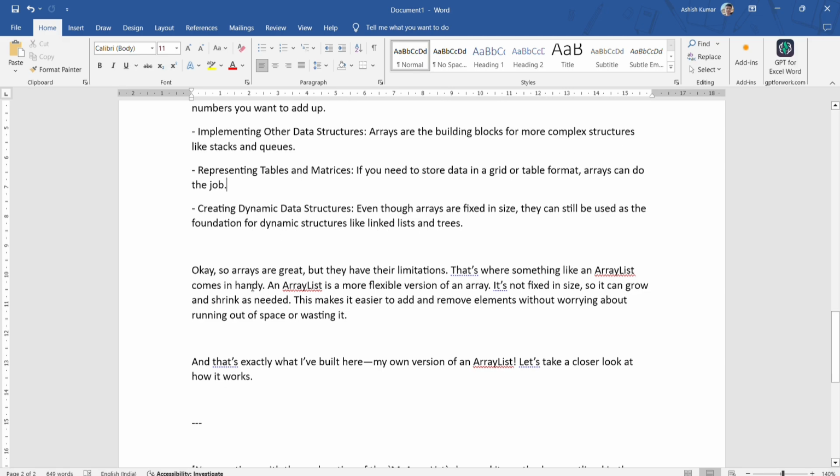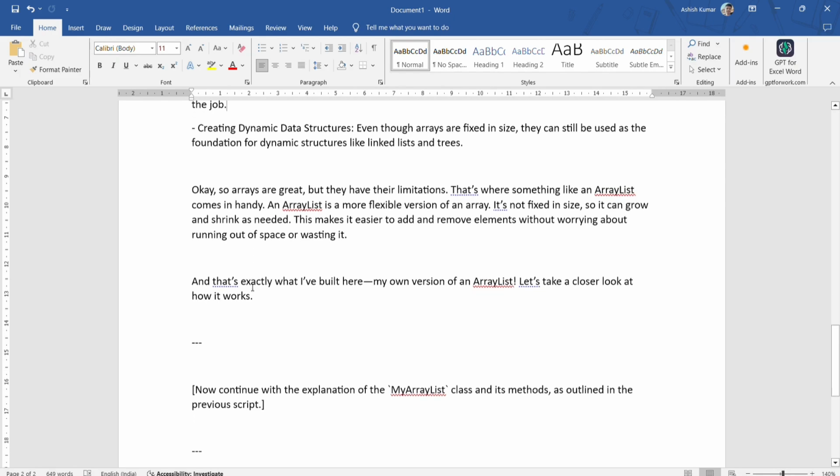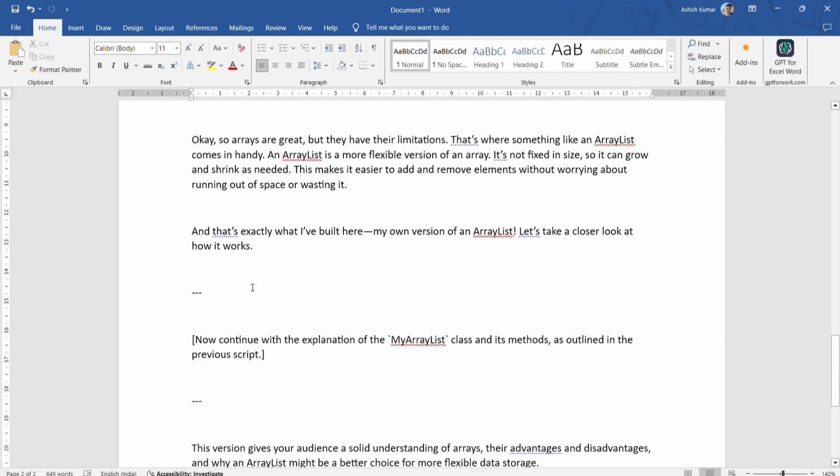So arrays are great, but they have their limitations too. That's where something like an ArrayList comes in handy. An ArrayList is a more flexible version of an array. It's not fixed in size, so it can grow and shrink as needed. This makes it easier to add and remove elements without worrying about running out of space or wasting it. And that's exactly what I have built here, my own version of ArrayList. So good.